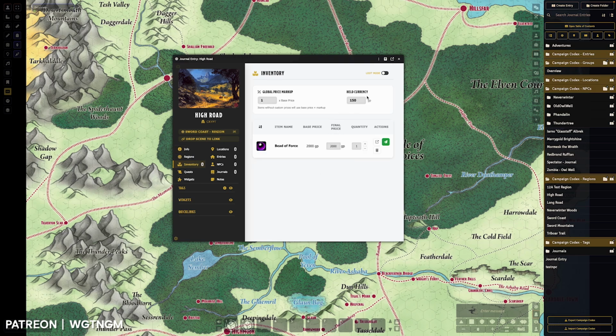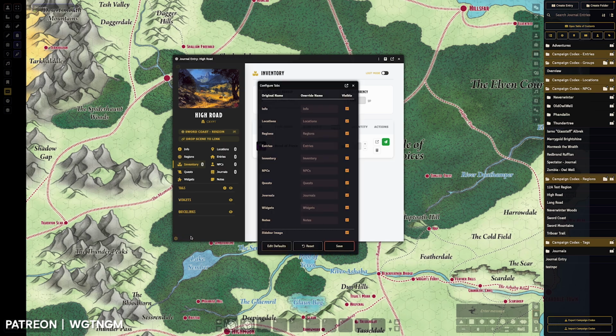Inventories also have a box where you can put in a held currency if you want to have a hoard, which is a certain amount of gold, or want to keep track of how much a shop owner has. And each inventory can be switched between loot mode and not. You'll notice on the entry sheets that the hide inventory button has gone. That is because it is replaced with this little cog down here.